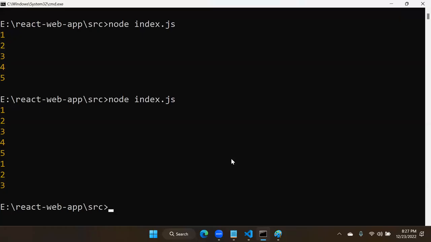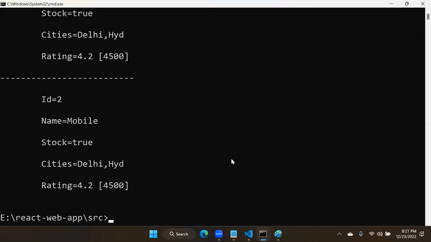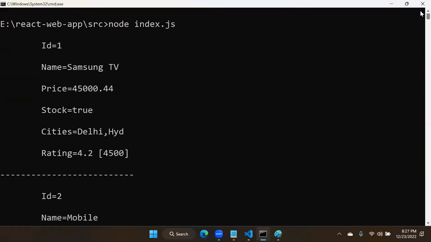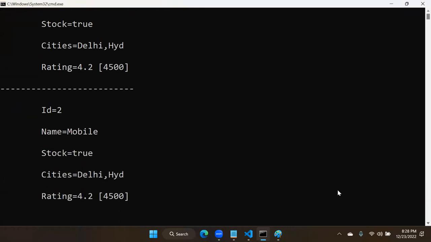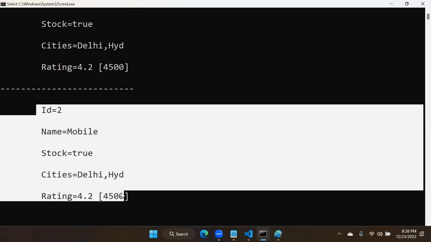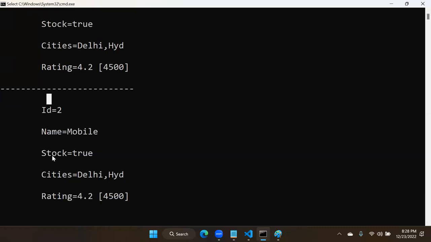Now I'm just running this. You can see for one product, it is going to print price, ID, name, price, stock, cities, rating. For the second product, you can see it is not printing price. Price is ignored. It is printing only ID, name, stock, cities, and rating. Why is price ignored? Because I wrote logic for it. If I don't write it, it will return undefined.